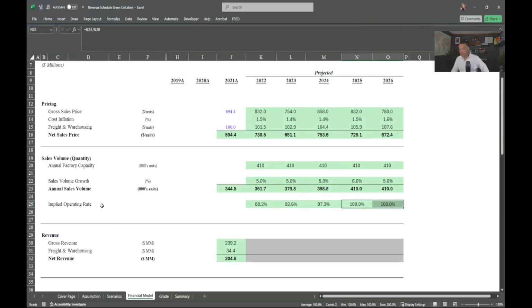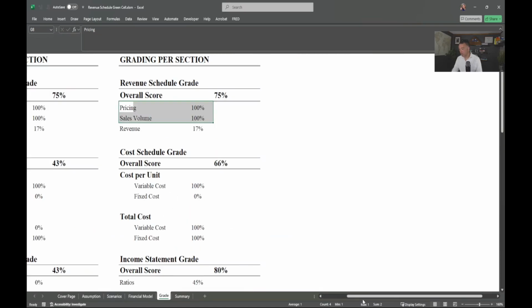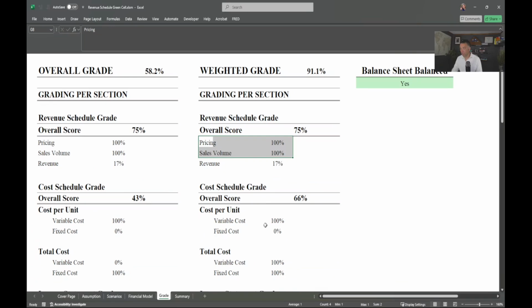So now let's just look at this real quick. We got the pricing correct. We got the sales volume correct. All we need next is our revenue. Now we could forecast. We have properly forecasted pricing, our sales volume, and now we need revenue.